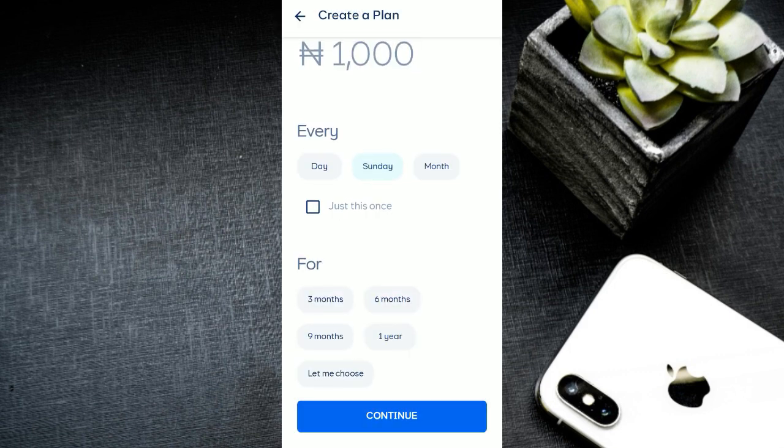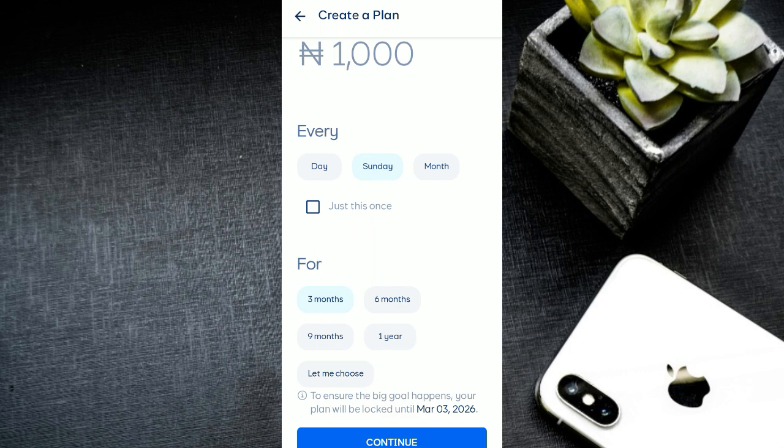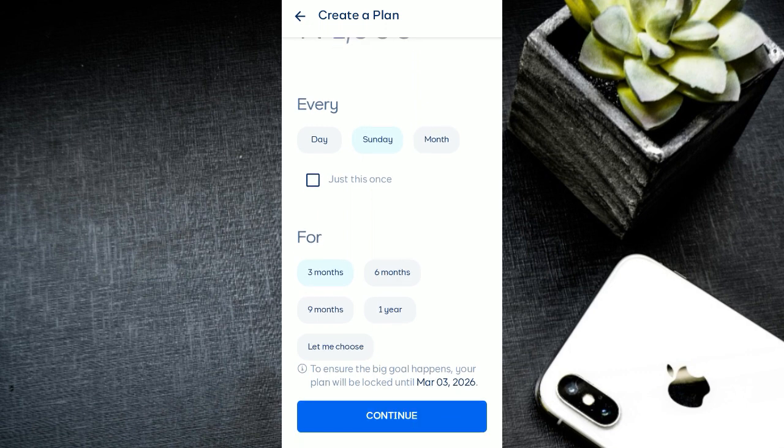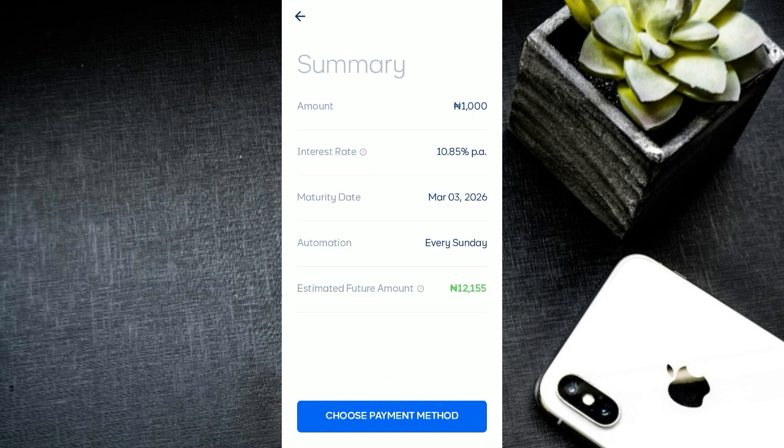Alright. Now, for how long? That is the duration or maturity date. Here you're going to set the length of your plan with a minimum lock duration of 3 months. This is the minimum. It helps you build discipline as your savings earn returns daily. You can click on let me choose if you want to specify. You can see, to ensure the big goal happens, your plan will be locked until March 3rd, 2026. Then you click on continue.